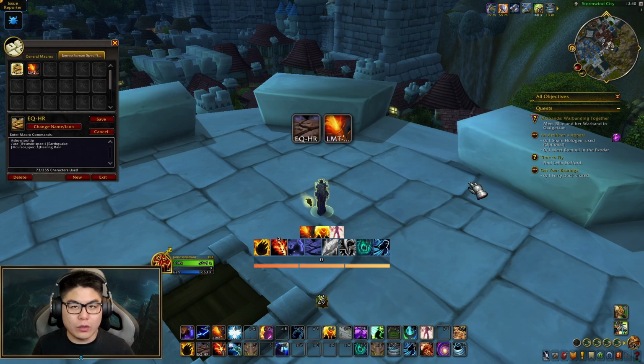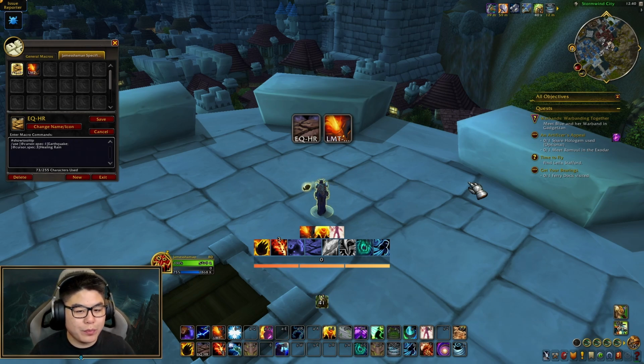I have what I will call Cross-Spec Macros. These macros are intended to minimize creating multiple macros by using spec-specific conditionals for spec-specific abilities. This is an Earthquake and Healing Rain macro. In Elemental, this macro will cast Earthquake at my cursor. In Restoration, Healing Rain at my cursor. This avoids creating two separate macros in my macro library.